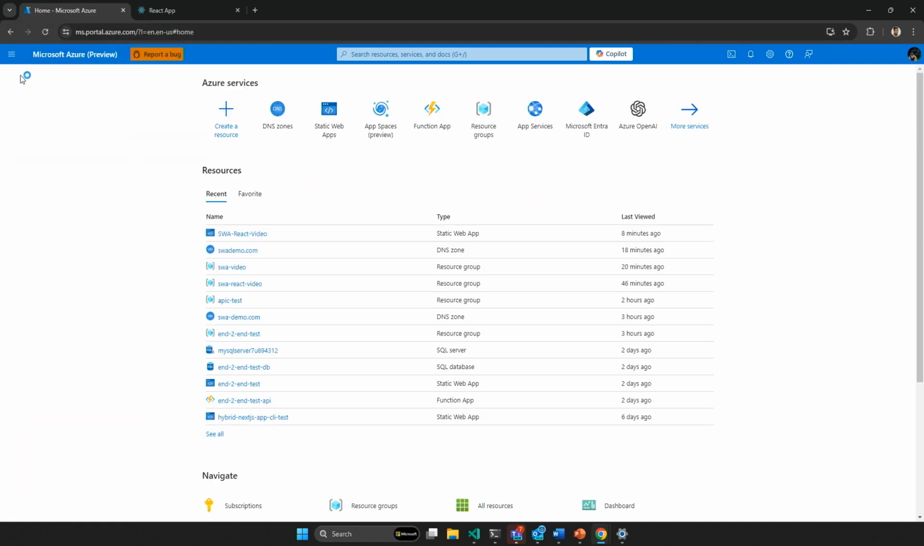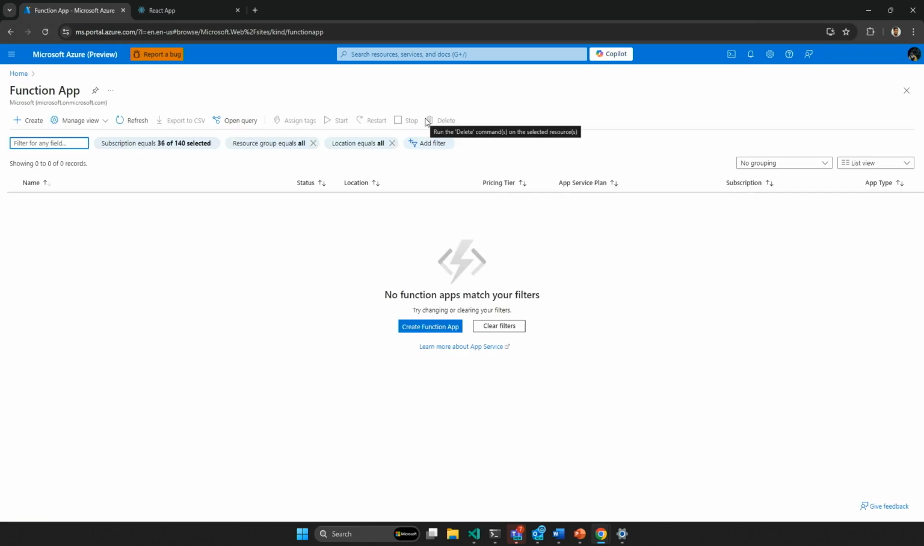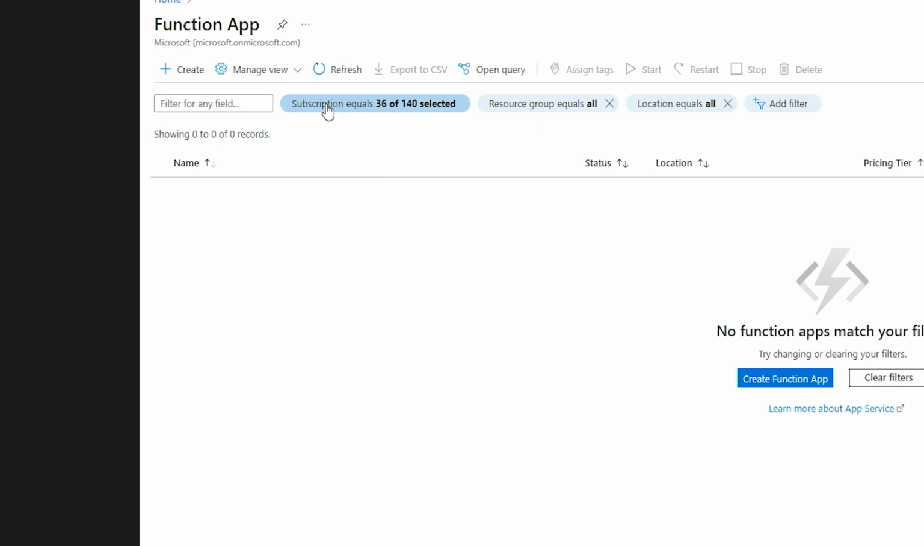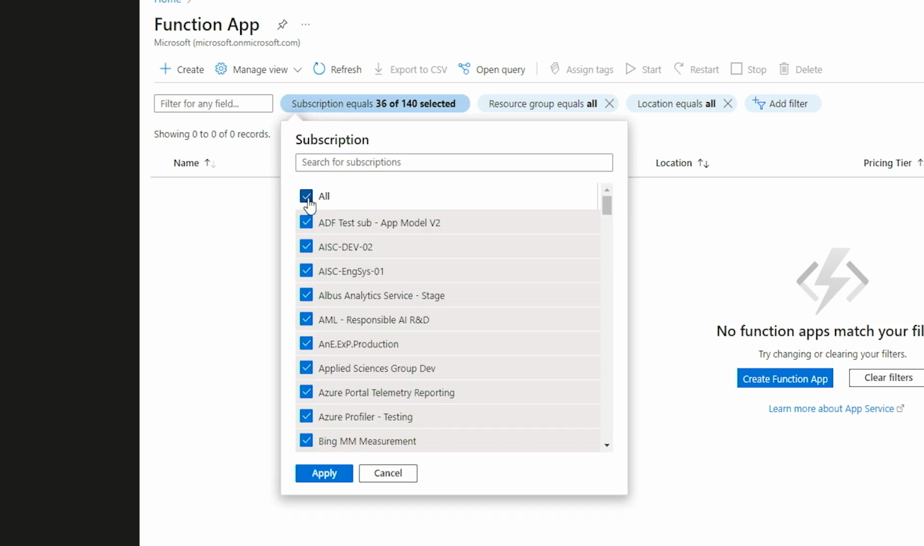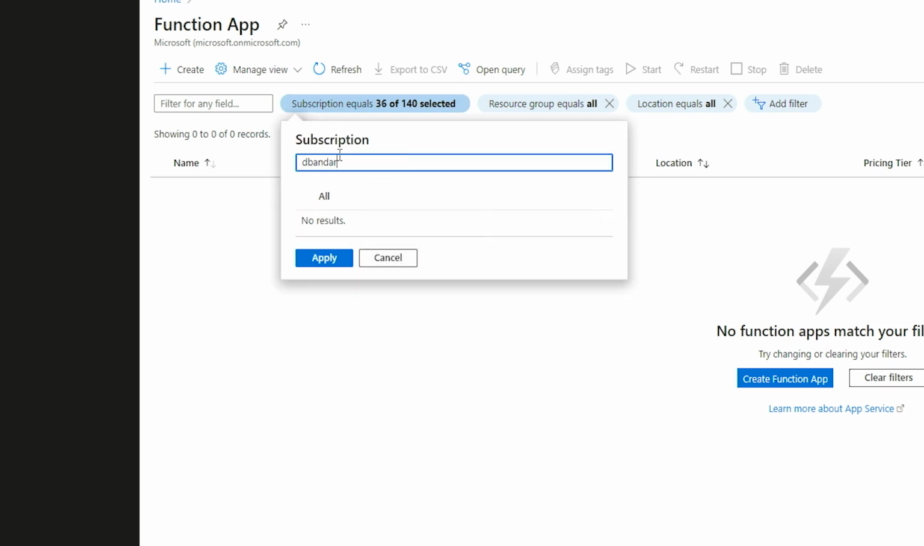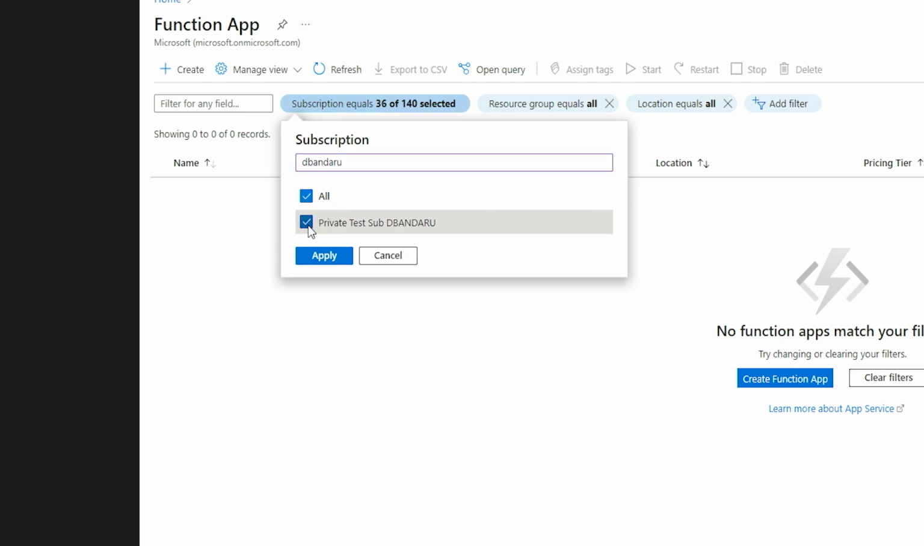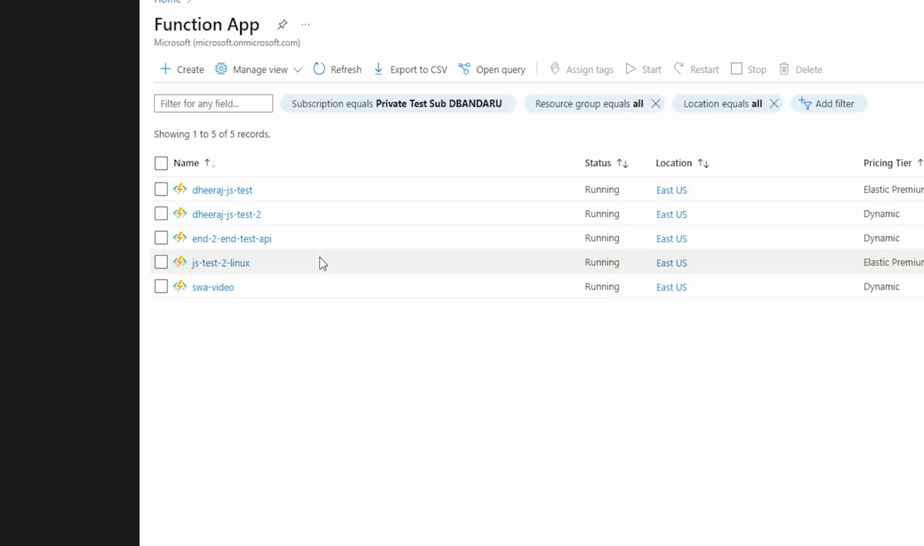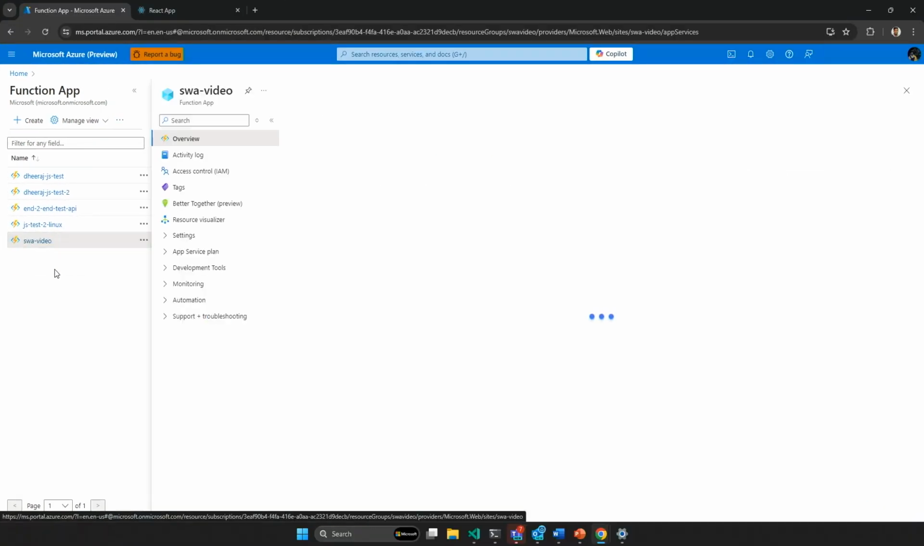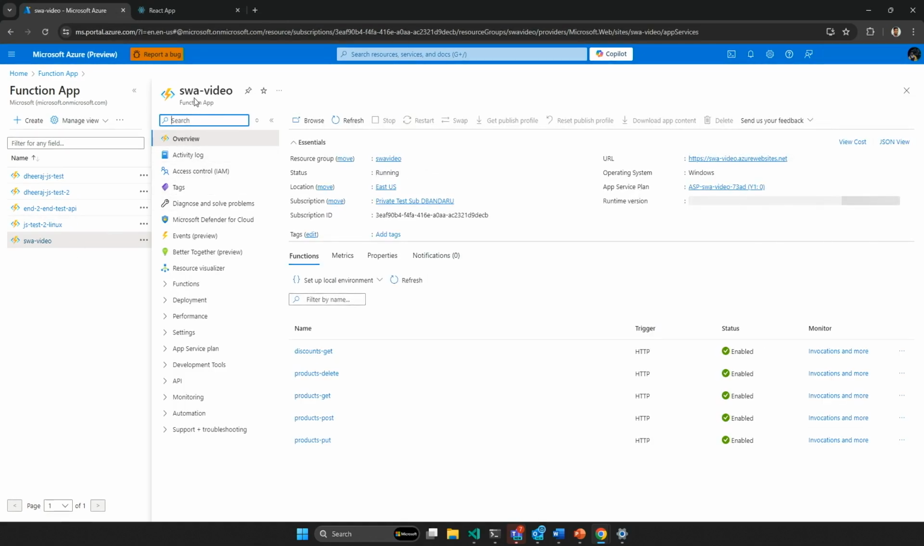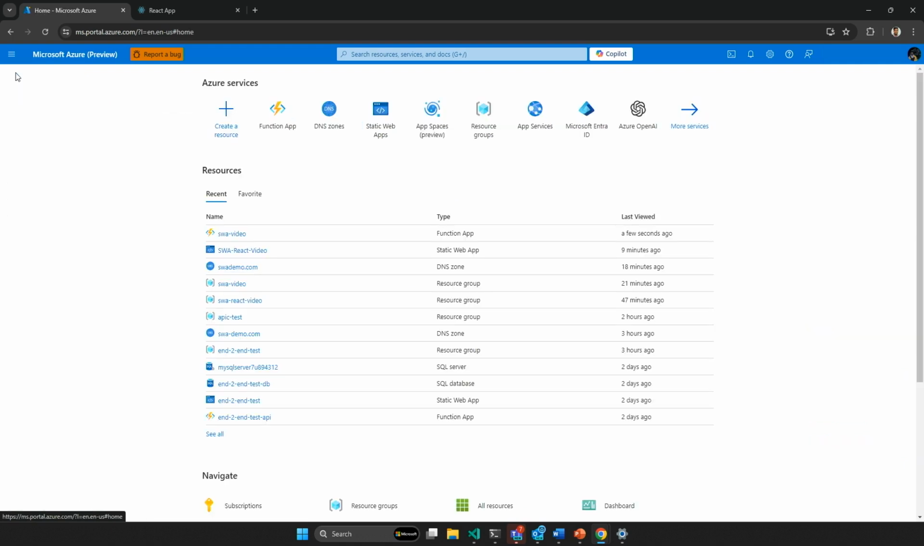So going home, we're going to go to Function app right here. We're going to go ahead and find our subscription. And now we're going to see that our Function app is in the portal, as we previously created it, SWA video. And it is actively enabled. Now that we've confirmed that this is available, we're going back home to our static web app.